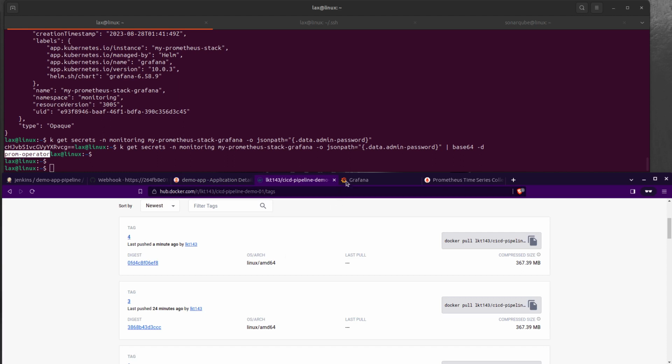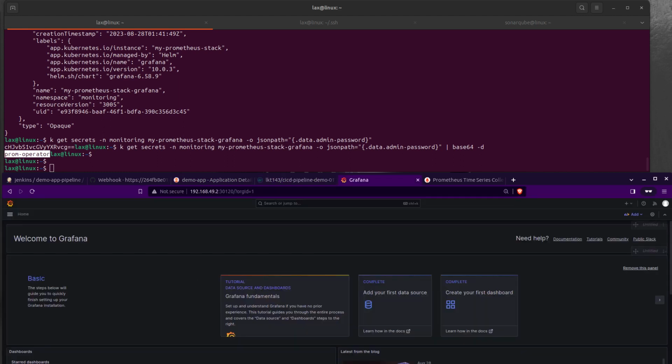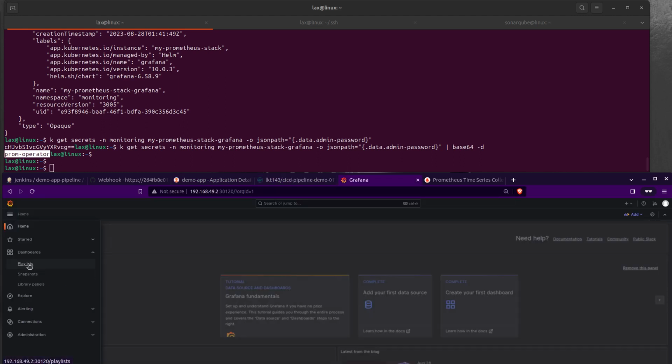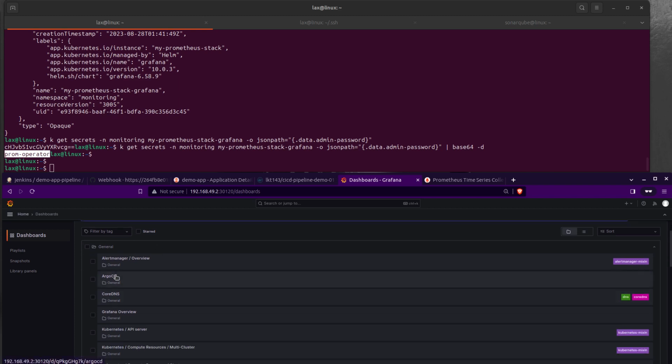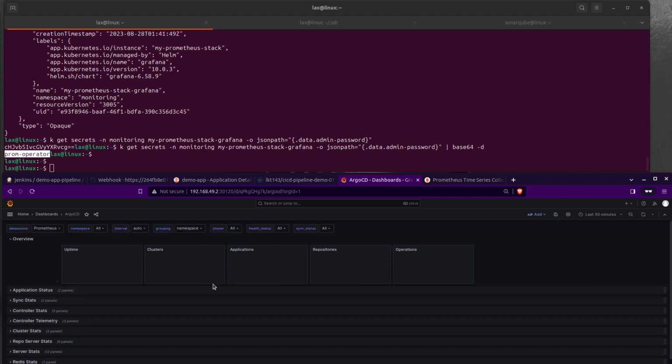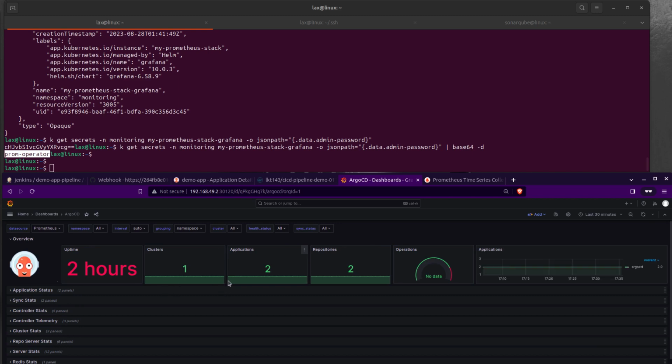In the meanwhile, let's continue with the Grafana. So here we have the Grafana dashboard. If we look into the Argo CD, this is the general folder for our dashboards. Here I have added the Grafana Argo CD dashboard. So okay, this is the main dashboard for the Argo CD.